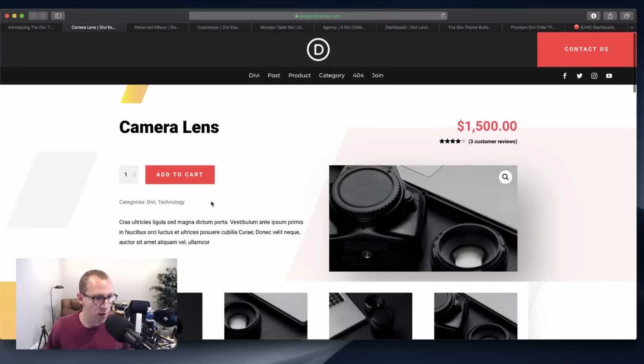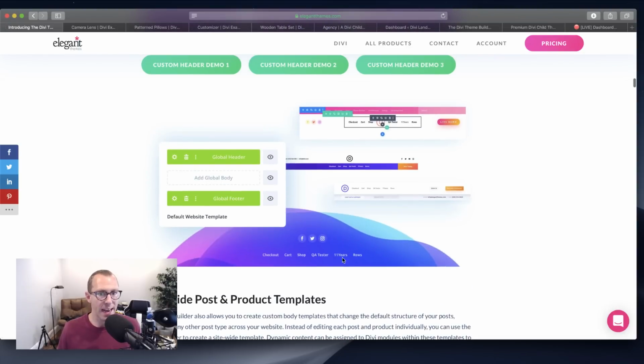So that's all custom. Now, you don't want to have to go in and, for each and every product, create this template and lay it out and everything. So what you can do using the theme builder is create a template and basically say, for every single product, I want it to look like this.